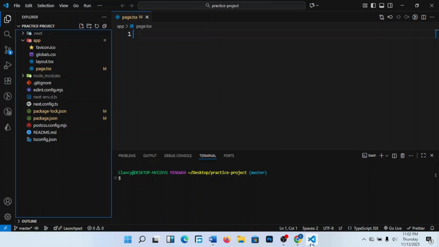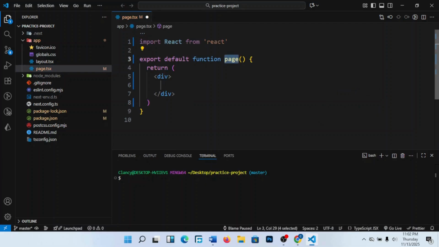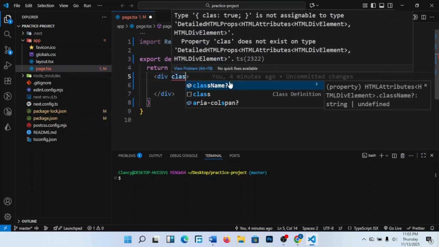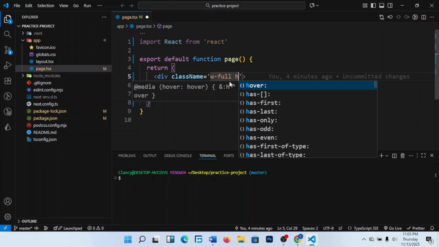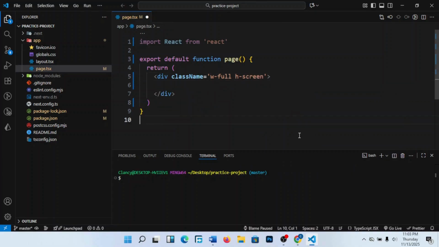Right now there is my page.tsx as you see it here. You know very well that this is my home page. Right now, I put here, for example, RFC, so it gives me the React function component. I put here, for example, className, then width, let me say full, then height, maybe screen. Remember, this is a repetition, a second chance for someone who didn't understand yesterday's lesson.